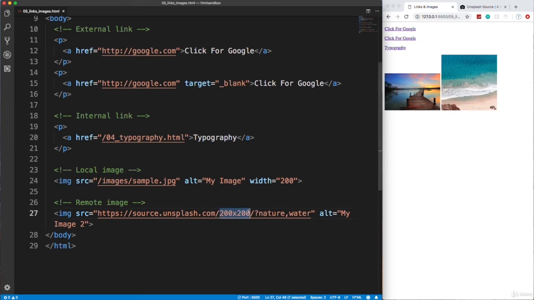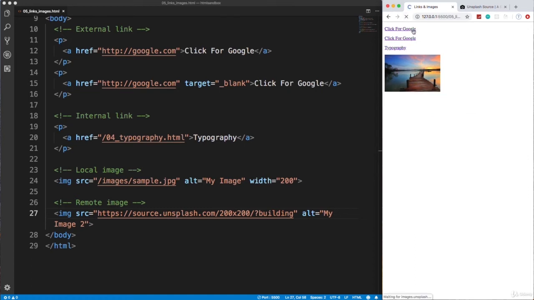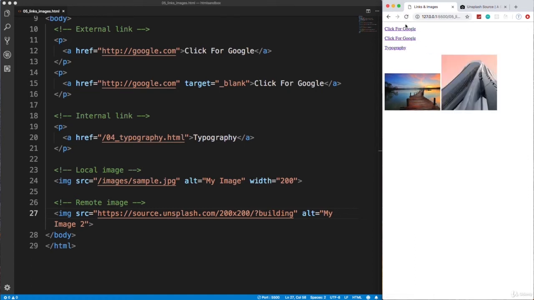And this only works because unsplash.com allows us to do this. They basically allow us to specify the size in here. You can't do this with just any link, any image link. Same thing with keywords here. If I wanted, let's say, building, and there we go, we get some kind of picture of a building. It's random, so if I click reload, it's just going to be a random building.